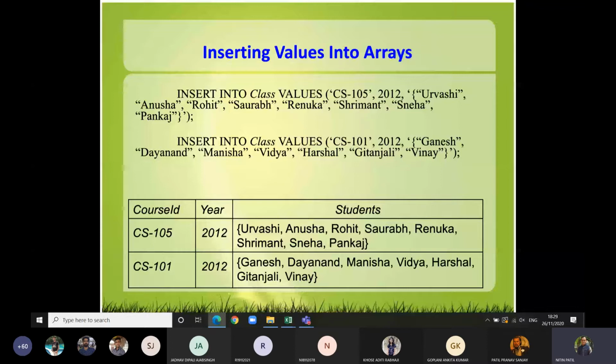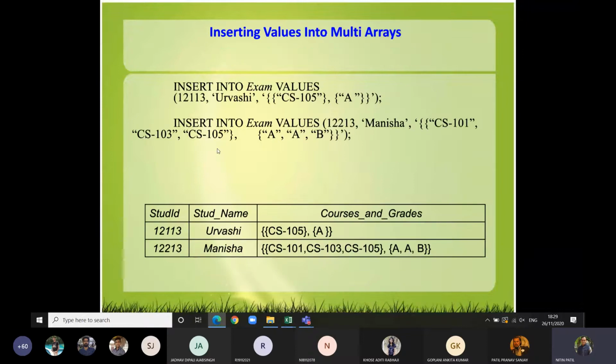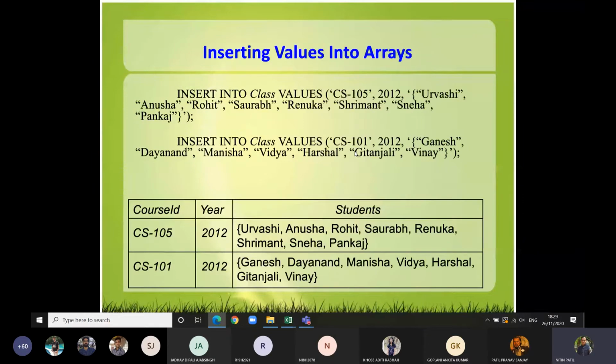So you will write like this: single quote, curly bracket, then inside double quotes the strings. Say for example, you are writing Urvashi, Anusha, Rohit, Saurabh, Renuka, Shrimant, Sneha, and Pankaj. All of them are separated by comma. Then curly bracket complete and then single quote, again the single quote completion which we started with. Fine. And now if you want to add a second array, then you add similarly. You may change the names or you can keep the names as they are. So this is how you are going to insert a one-dimensional array. Fine.